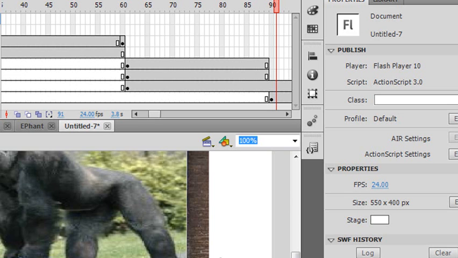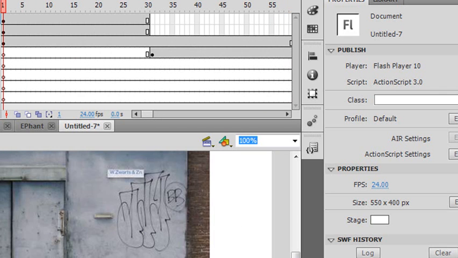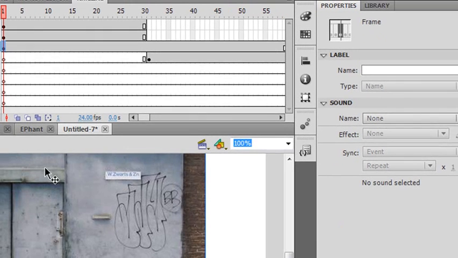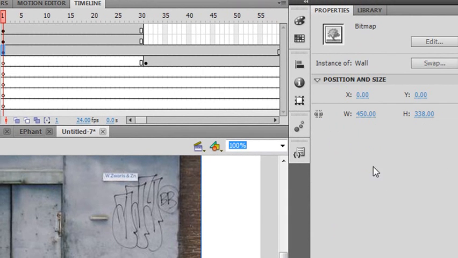Let's deal with that first, and then we'll get everything in place. So we're going to go back to your original wall. Let's find that here. We'll just click on it. There it is right there. And you can see if you go to the properties panel, you click on that wall, it's at 0, 0, and it's 450, 338. Now you remember those numbers for me, okay? 0, 0, 450, 338. Let's go to your other wall.